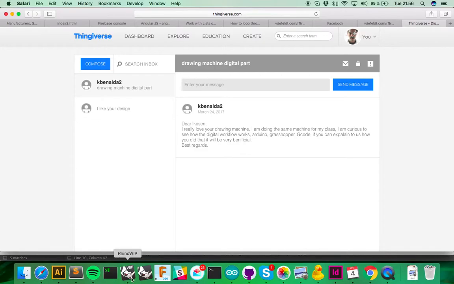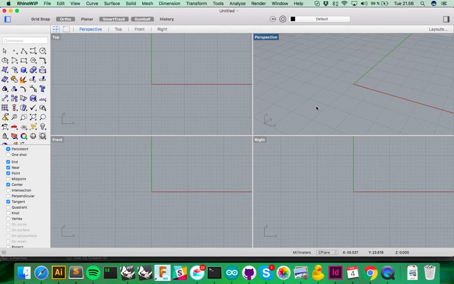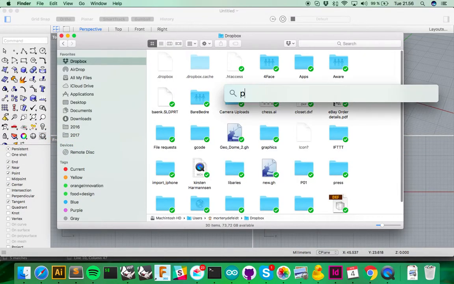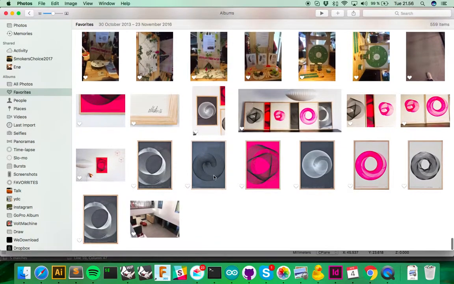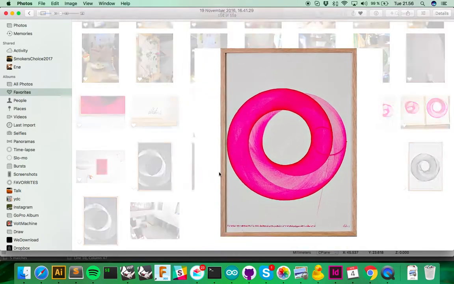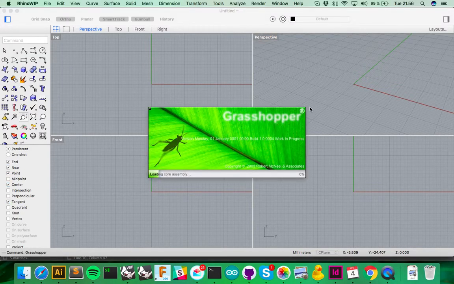I will just explain how I'm actually doing the Rhino script to be able to produce these kinds of drawings. I will show you the script and how this is done. So first we open up Rhino and Grasshopper.